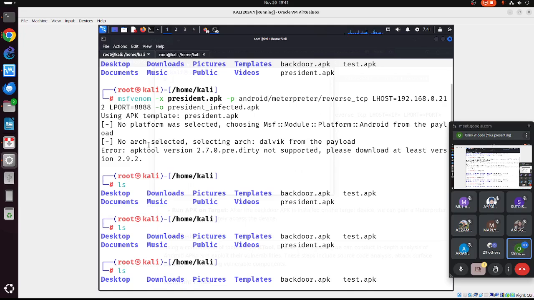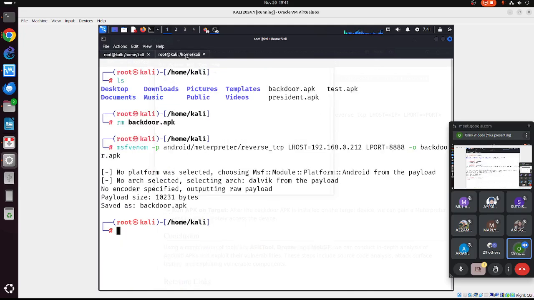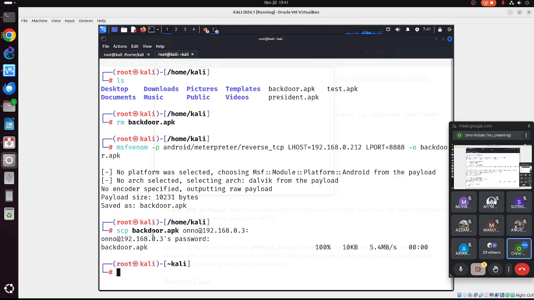Oh, okay. It has error. APK2 not supported. Please download the latest APK. Ah, okay. So my APK2 version is too low. I cannot use this version, APK2 version 2.0. Okay, so this one fails. So I still have one, the backdoor. Okay. So I have to transfer the backdoor APK to my computer. So it's already transferred.